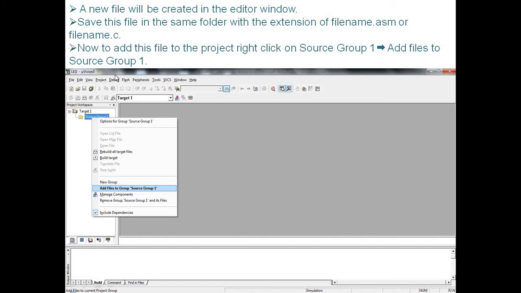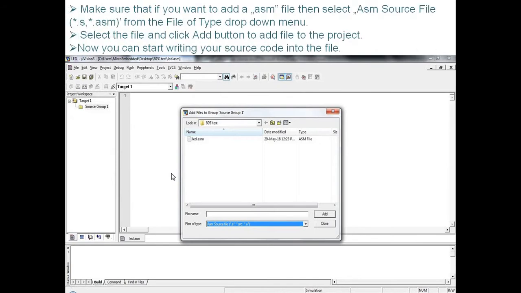Now to add this file to the project, right click on Source Group 1 and click Add Files to Source Group 1. Make sure that if you want to add an ASM file, then select Asm source file .asm from the Files of Type drop-down menu. Select the file and click the Add button to add the file to the project. Now you can start writing your source code into the file. So click your ASM file, the LED ASM, and add.